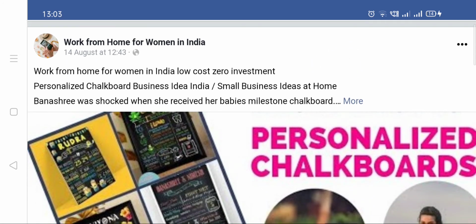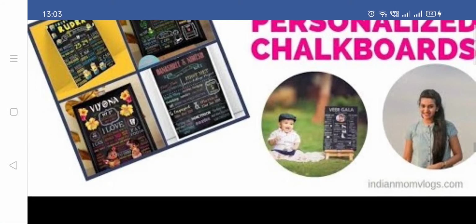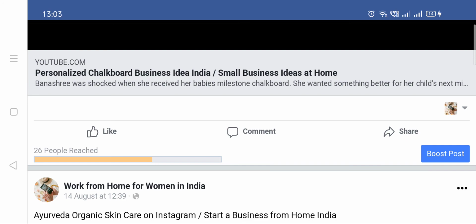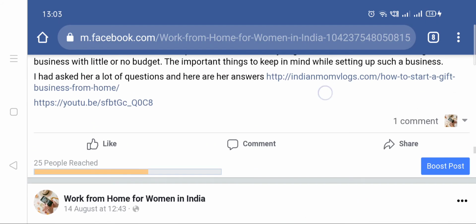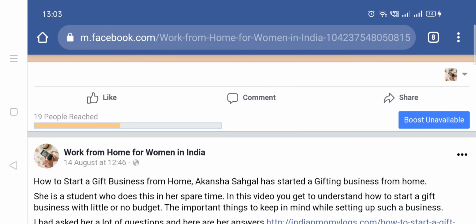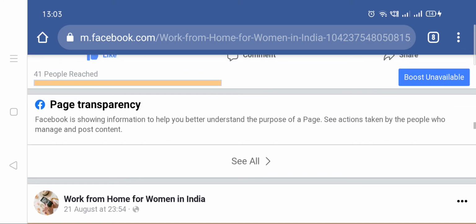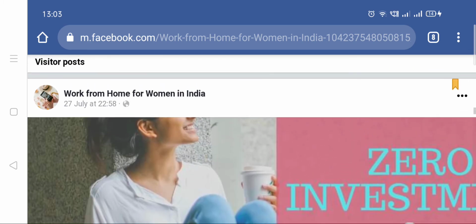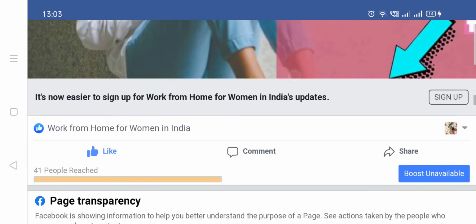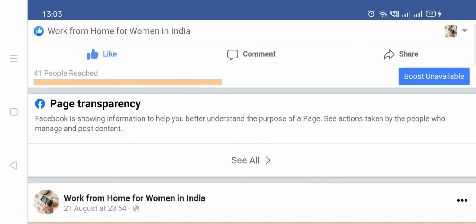And this one I posted on 14th August. Work from home for women in India. Okay. And you can see that already 26 people have reached. And I have not been consistent on this page. This is like 2 or 3 posts I did, and almost all on the same day. And then I left it, and still people are finding it. And this is my header. So that is a very neat trick. Find what people are searching for in Google, okay, and then make a post on this.